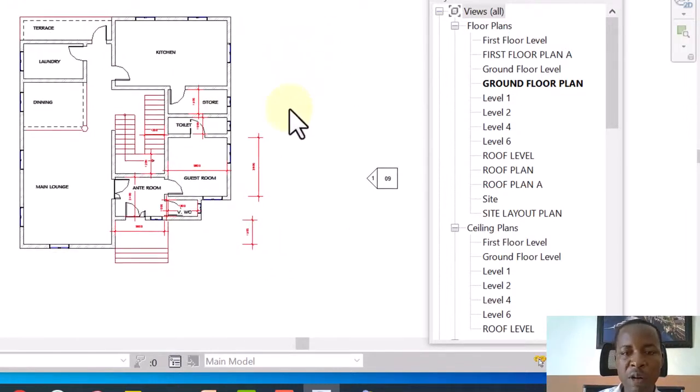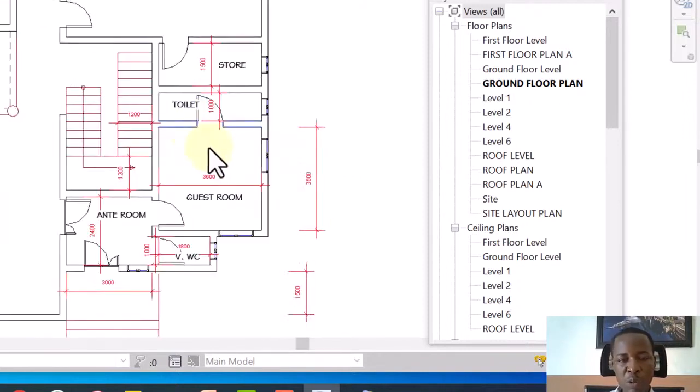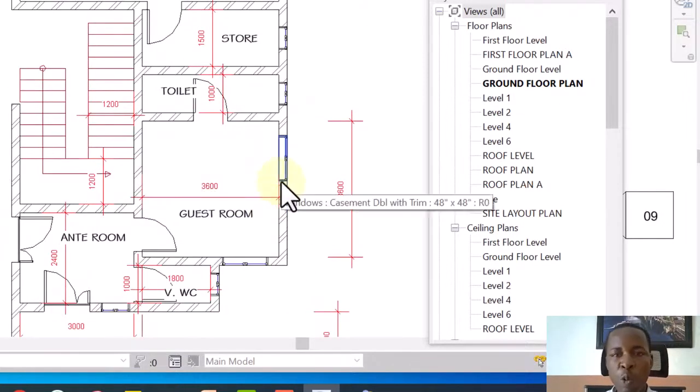Okay, so we have been able to place our windows in our project. So that is how you place your windows in your project. There are so many other things we need to do. We cannot finish everything in this video alone.